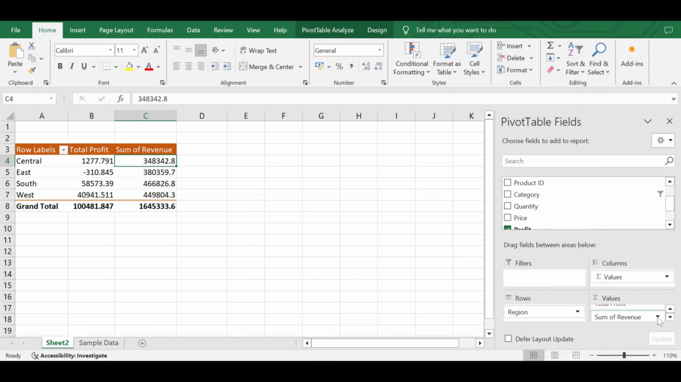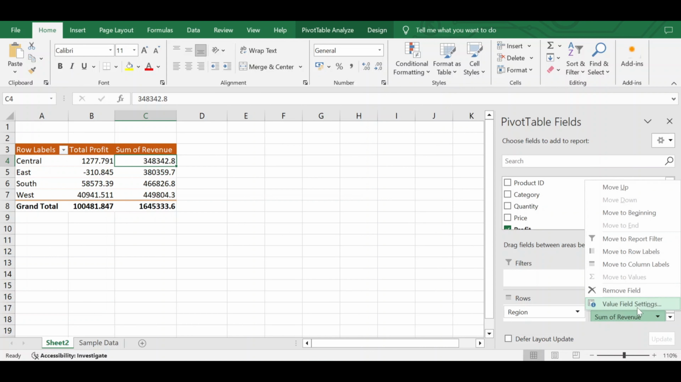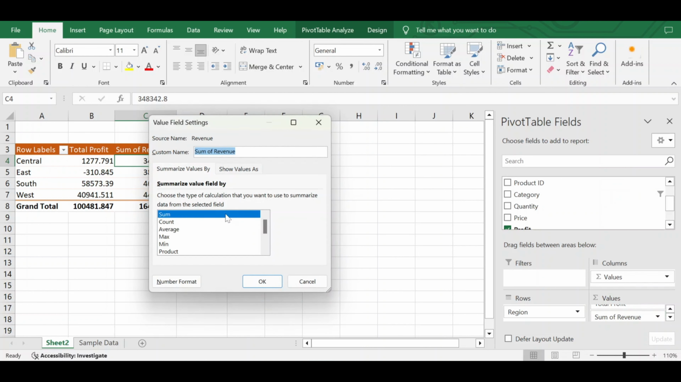How to do that? Just click on this drop down, go to value field settings, and here you can summarize the values by. You see this option? You can change the type of aggregation that you want your values to be aggregated by. You can do count, average, max. You can show standard deviation, variance, and all.